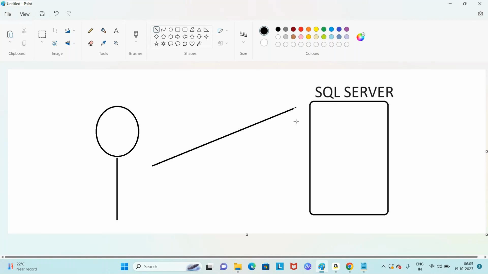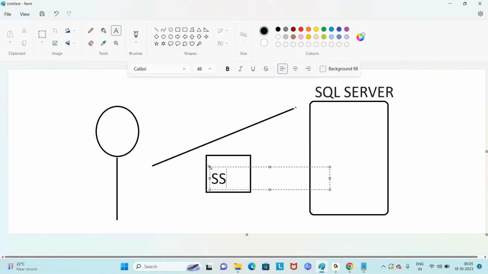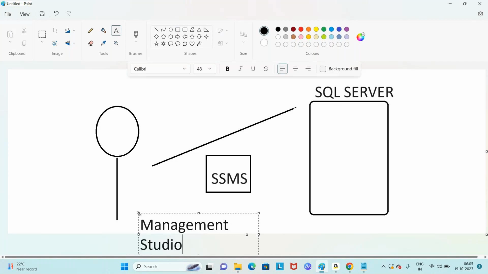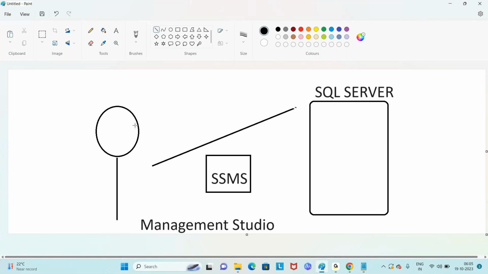So for this, what do you need to have? We need to have something called an intermediate between you and SQL Server, called SSMS. This is called SQL Server Management Studio. So this is what you have. You will connect to this, and this is also going to get connected here.